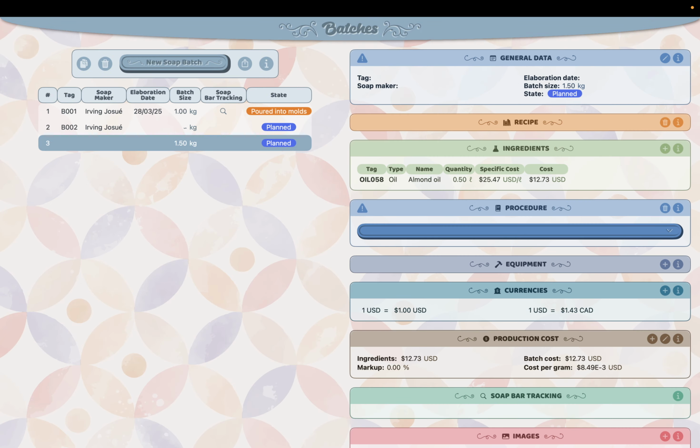With proper currency configuration, the system automatically calculates ingredient-specific costs, total ingredient cost, overall batch cost, and cost per gram, valuable for comparing batches with different recipes or ingredients.